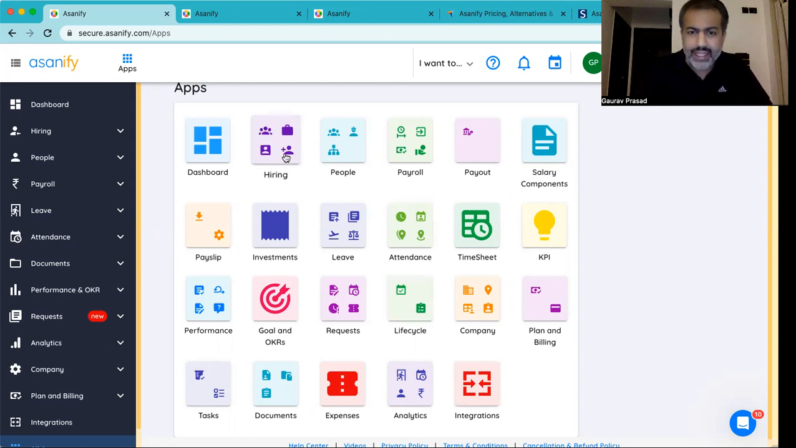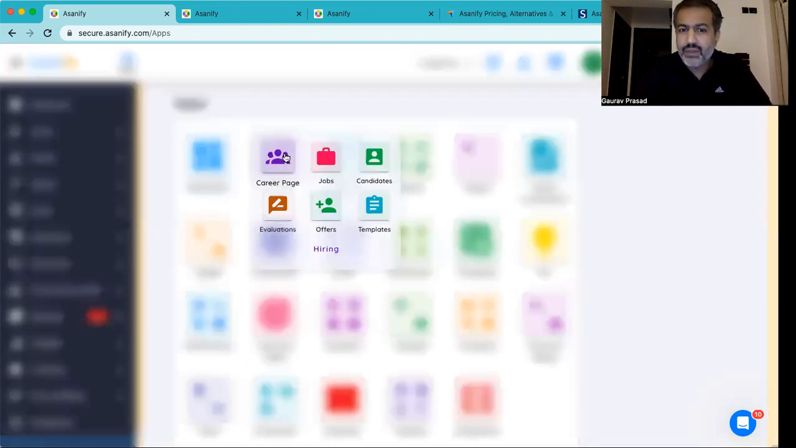Let me quickly touch upon the hiring module. When you see the hiring module, one of the first things that Asanify allows you to do is create a careers page where you can post the jobs. You can have your job postings going out on LinkedIn. We are integrated with Naukri.com, and a bunch of other websites are also coming up, which will allow you to hire better. Now, that is the first part of hiring where you are posting out the job.